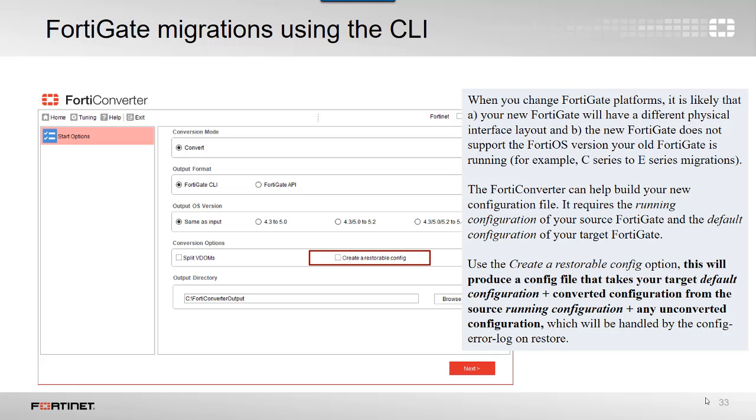So next we're going to look at FortiGate migration. This is from a legacy FortiGate device to a new FortiGate device, for example, a C to E series migration. First of all, when you're migrating, your new FortiGate will have a different physical interface layout and capabilities. Also, the source and target FortiGates won't support the same OS version, so you can't update your old firewall up to the newest version and then copy the config across.